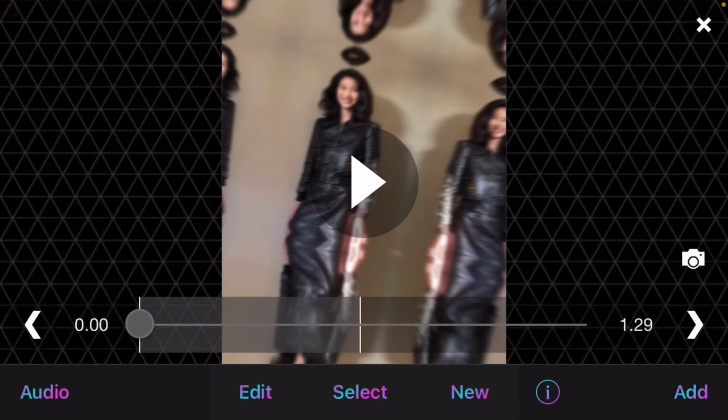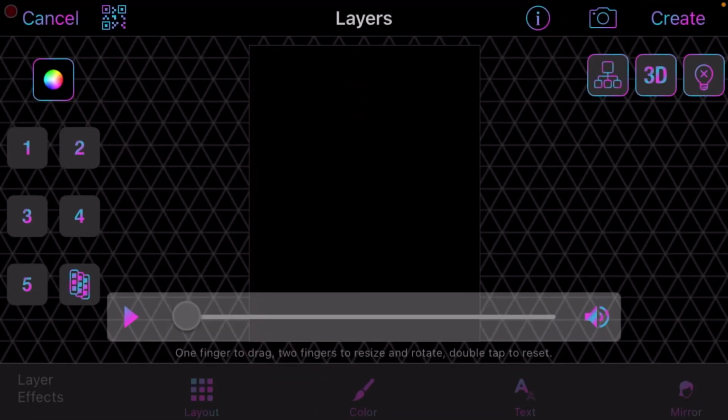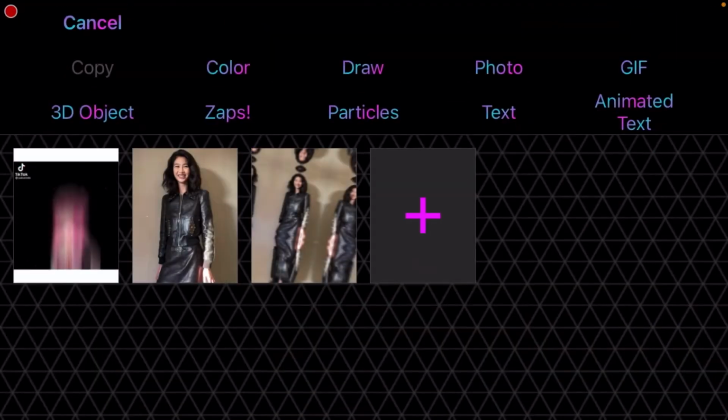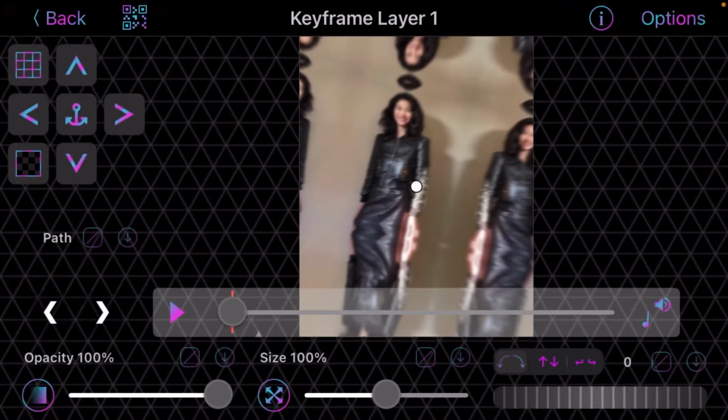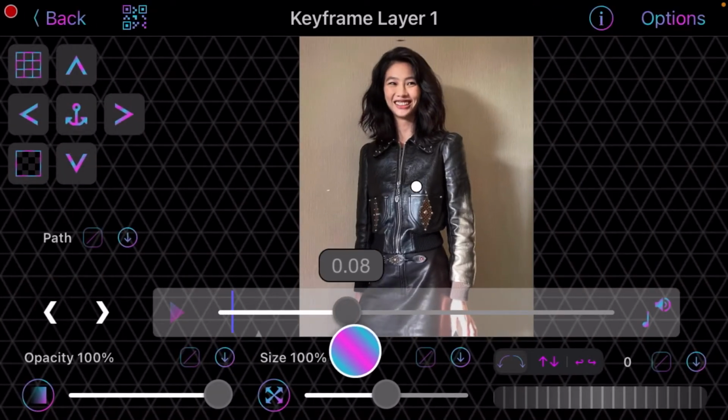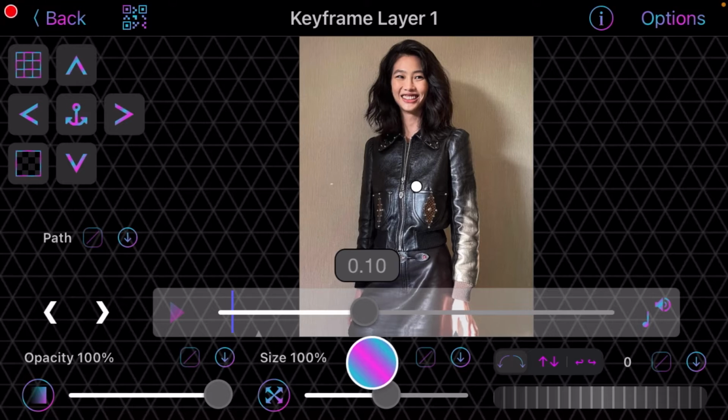Okay, now we can get into the fun part. Press on new and then press on multi-layer, and then press on one and then import the clip that we just edited. Now edit the keyframes, go to about a third into your clip. Yeah, this looks like a third to me. And place down a size keyframe.